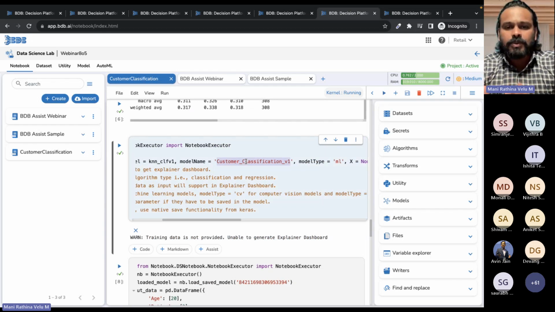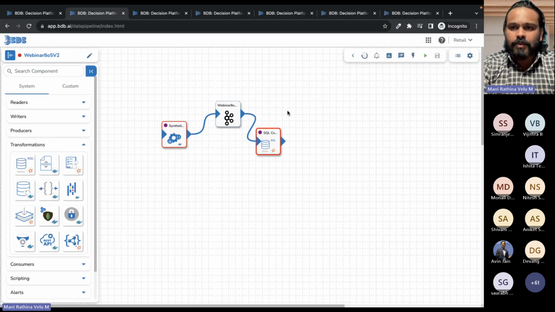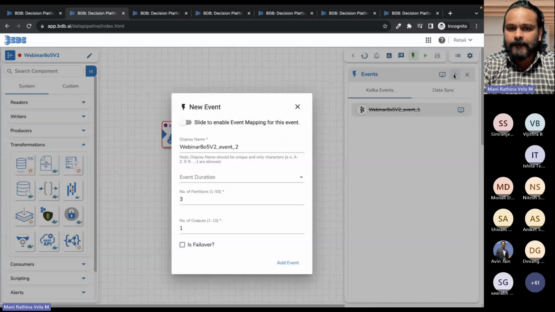So to give the input to this model, we have to do the encoding of certain columns. That also is being done as a script inside the DS Lab itself. So I'll show you how we can directly pull this information into the pipeline to do our real-time processing. So let me go here and I'm adding one more event in this place.